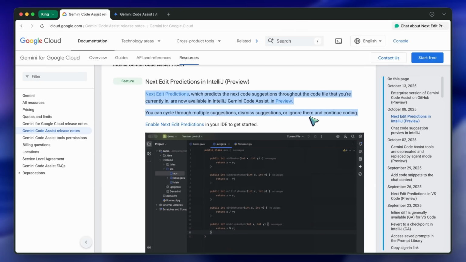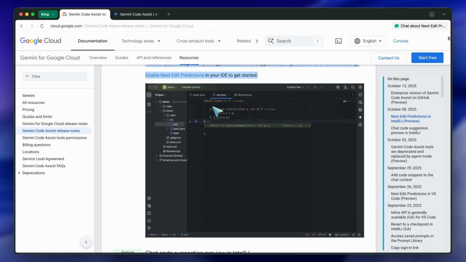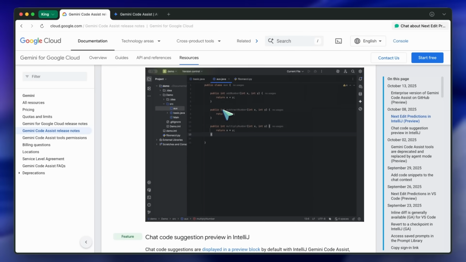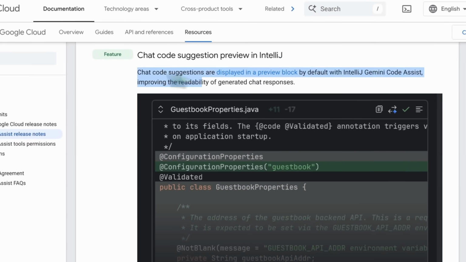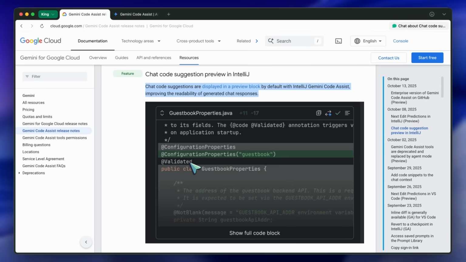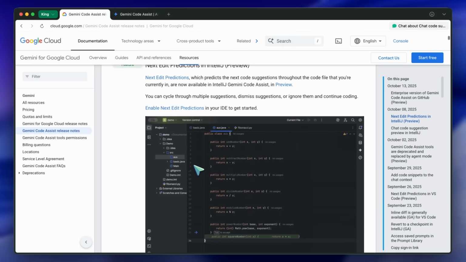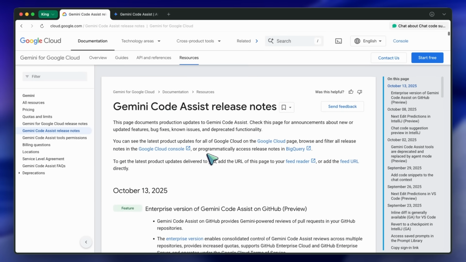Second, chat code suggestions now display inside a preview block by default, which improves readability a ton. You can skim suggestions faster, and it generally looks nicer in the panel. It's a simple UX change, but honestly, it's the kind of thing you feel every day. All right, let me show you a quick walkthrough of a few of these.